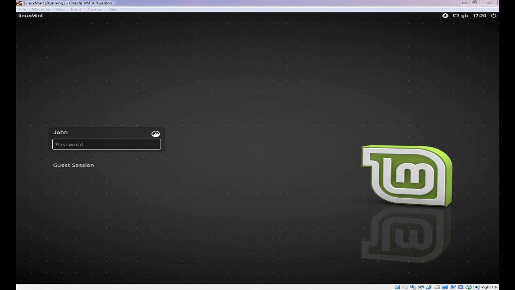Okay, Linux has restarted, and because it's the first time, it does take a little bit of time to restart. You need to enter your password, which you gave at the beginning, and press enter. Again, it will take a couple of minutes just to set itself up, and then we'll be ready to go.